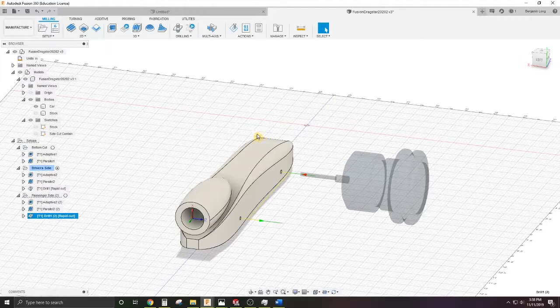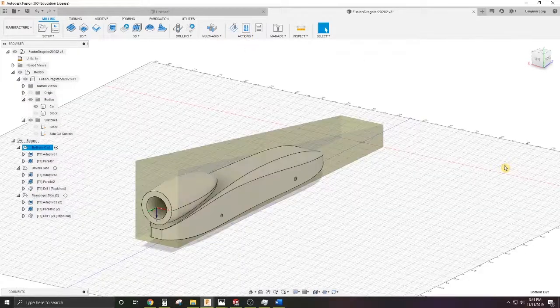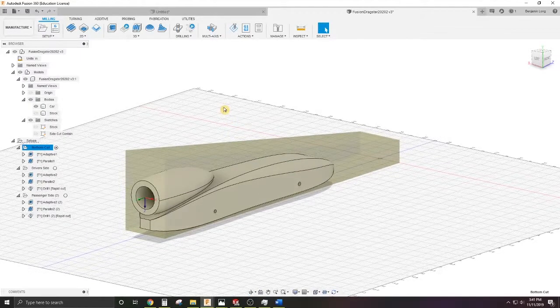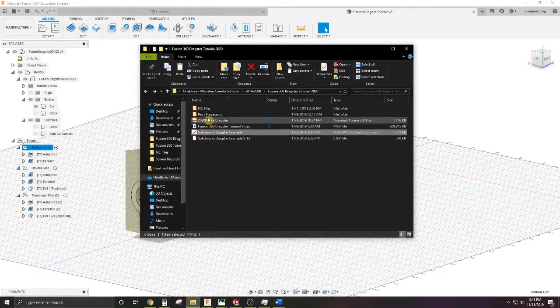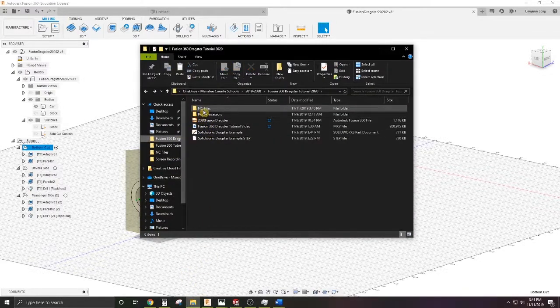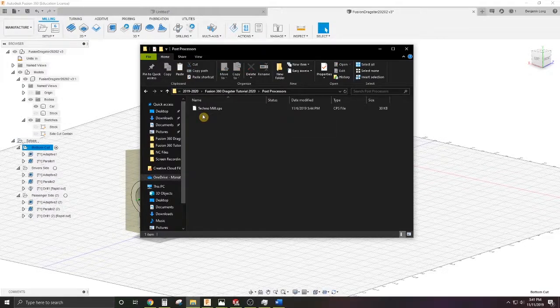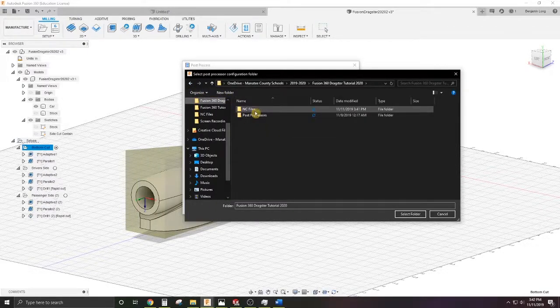So to do that, I'm going to go to Actions, Post Process. Okay, we're going to post process now the files from Fusion itself and send it out so the mill can understand the code. So we're going to post process this file by referencing the post processor file that I showed you earlier in the tutorial folder in the post processors.